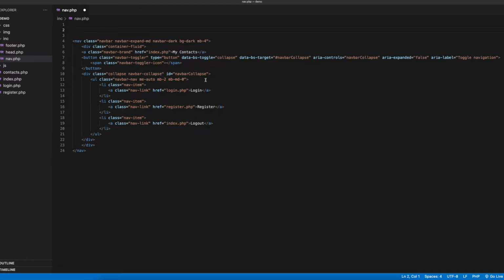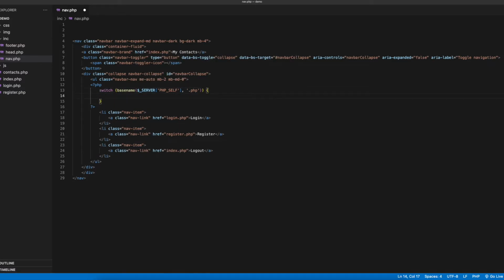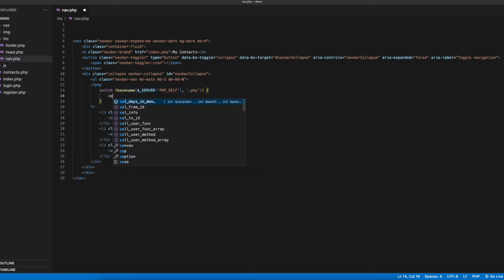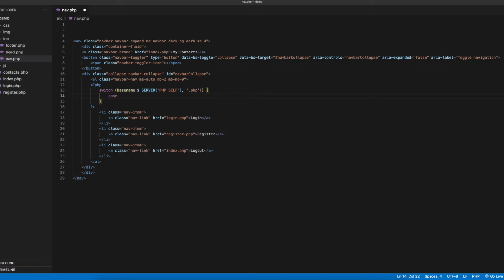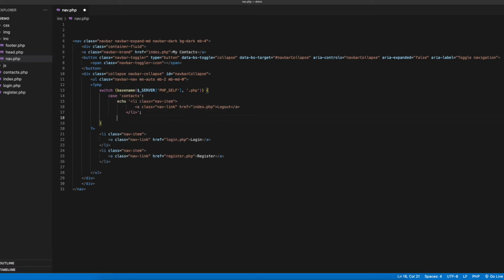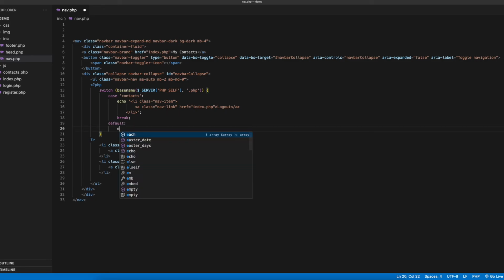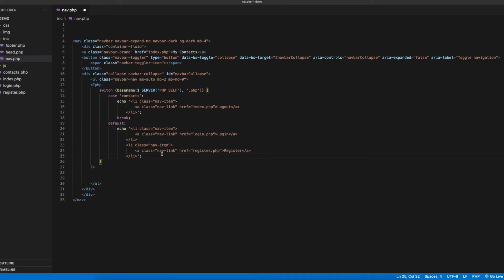So I'll cut that code and jump down inside of our nav and add the switch statement, which we'll use to switch on the name of the page, and then we can add our cases. So if it's the case that the page name is equal to contacts, then I want to echo the string that has the logout link and then break. If it's the case that I don't have contacts as the file name, I want to execute the default, which will be to echo the other two links in our navigation. And just for good practice, we'll break out of this as well.